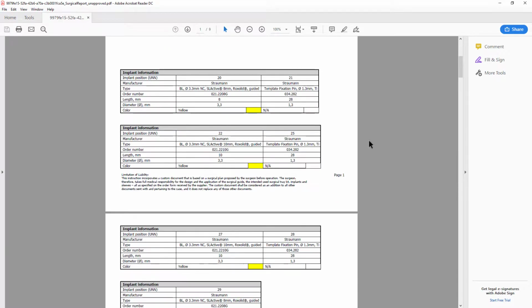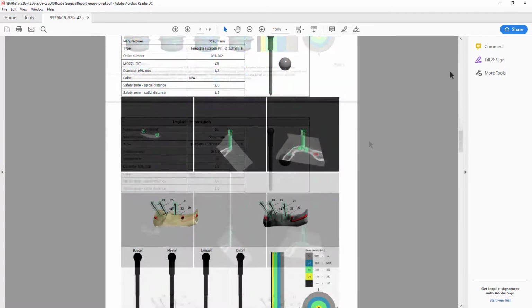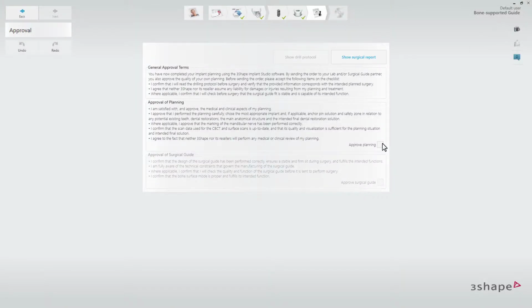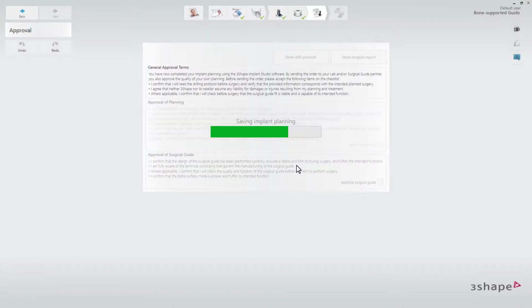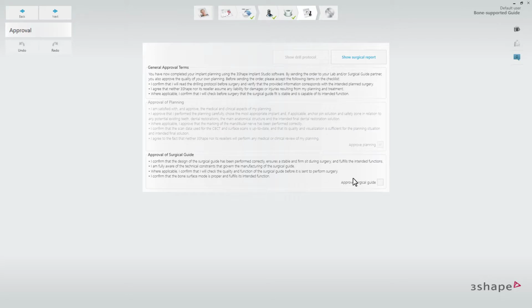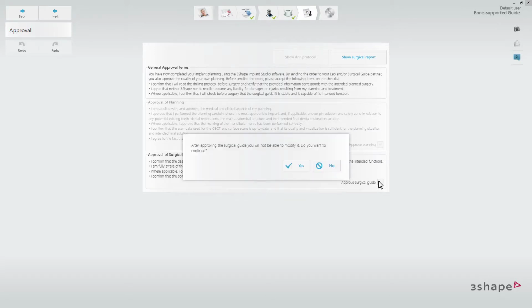Review the surgical report, approve the implant planning and surgical guide design. Now you know how to create a bone-supported surgical guide in Implant Studio.